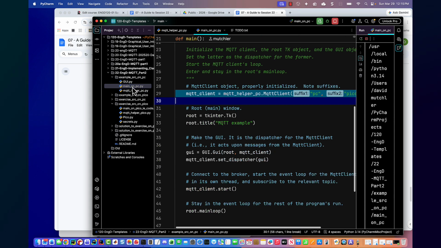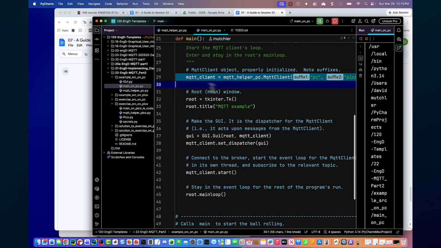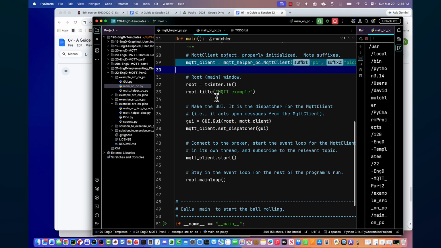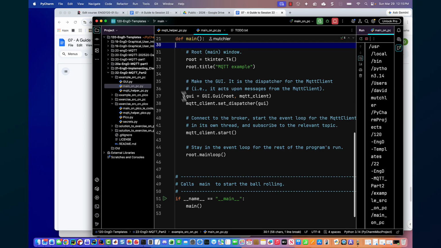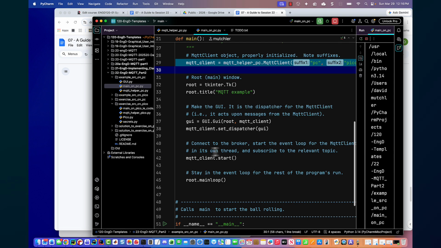And then you'll have a main on PC, and it will, in your project, create a Tkinter object and make a GUI object and make an MQTT client object that's up top here, and then set the dispatcher for the client to be the GUI and tell the GUI the MQTT client. That's what lets them refer to each other and what makes things go. And then you'll have this verbatim, just exactly like this.